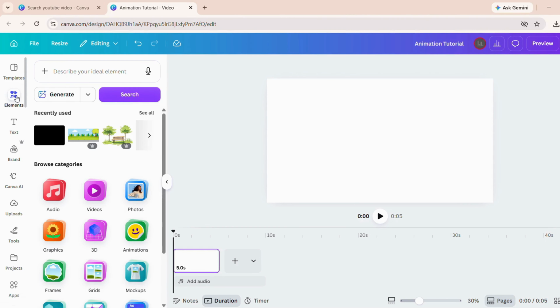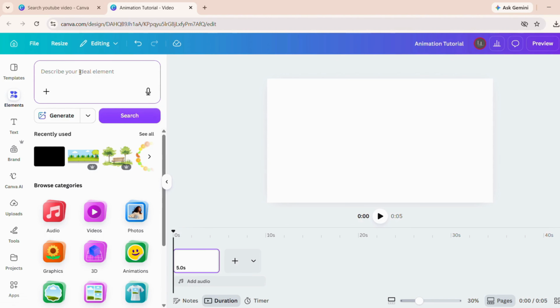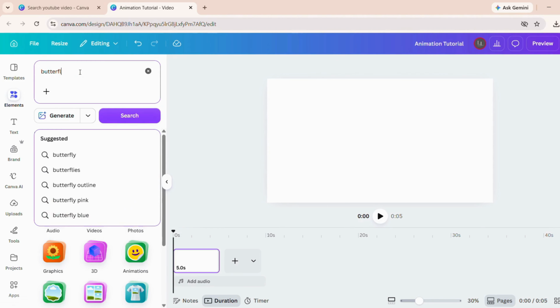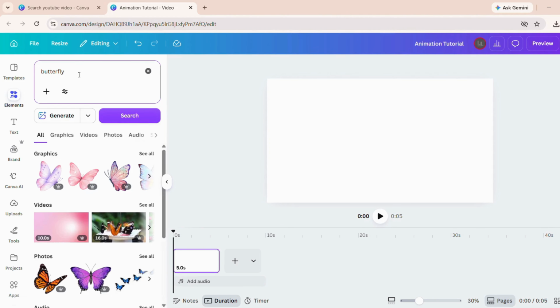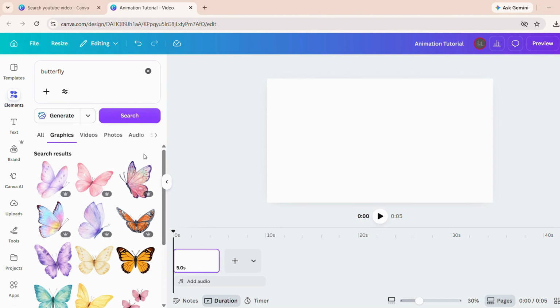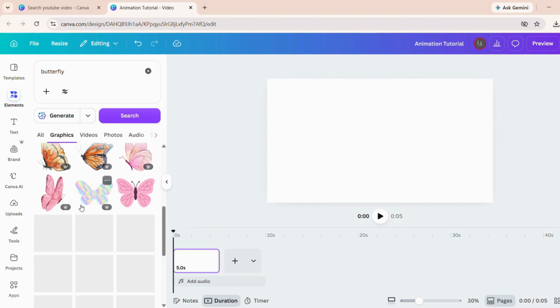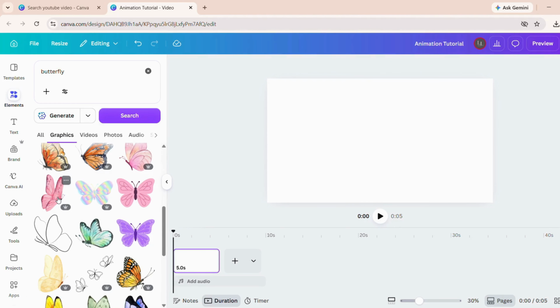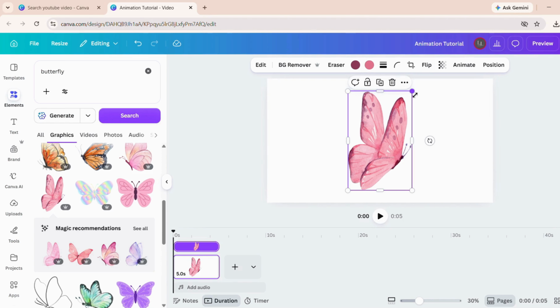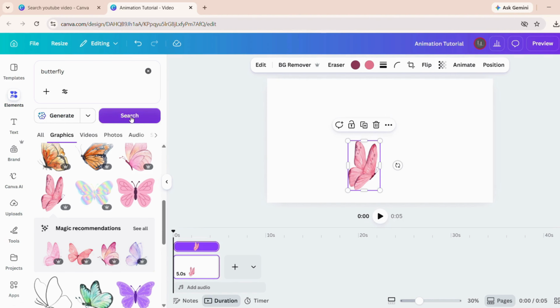So I'm going over to elements, typing in butterfly, and I'm going to choose a butterfly, any butterfly. So I want to show you two things. The first one I'm going to use is one that's still. It's not animated already. Okay.